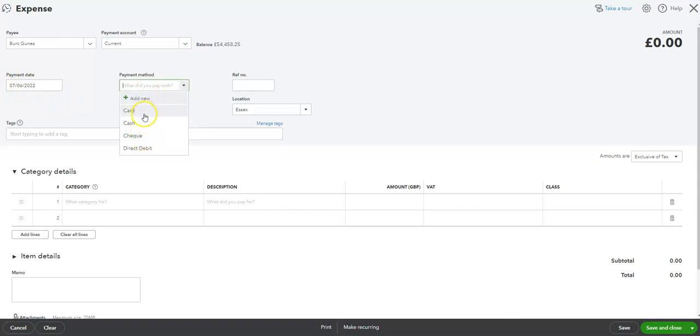You can say cash, card, whatever it is. Then you can say reference number. This is the voucher number. You can say like 555. It's just an example. You can choose any voucher number you have.